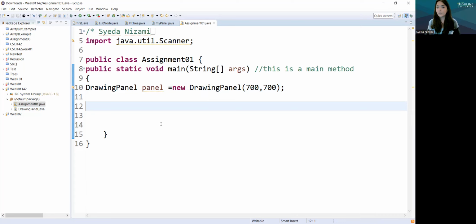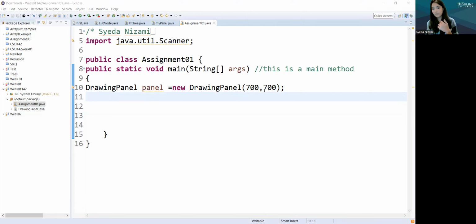Now what you want your drawing panel to have is, if you run, I'm not sure if Zoom is showing you my drawing panel empty window or not, but you can run. If there is no error, you will be able to see a white canvas kind of a thing. Then you will be doing graphics.